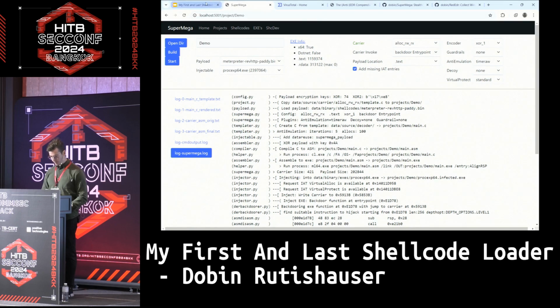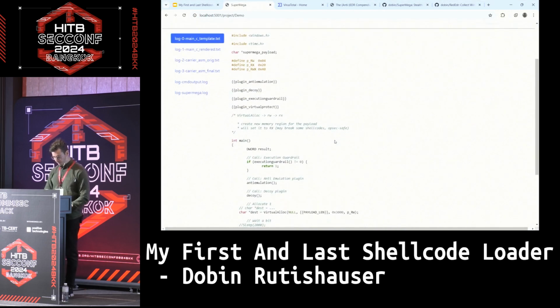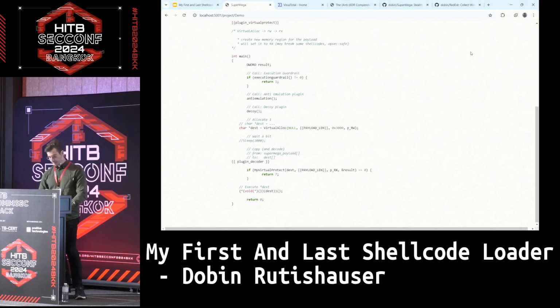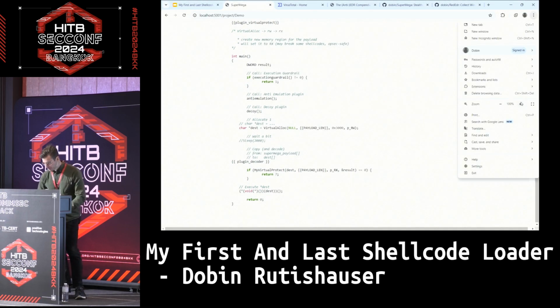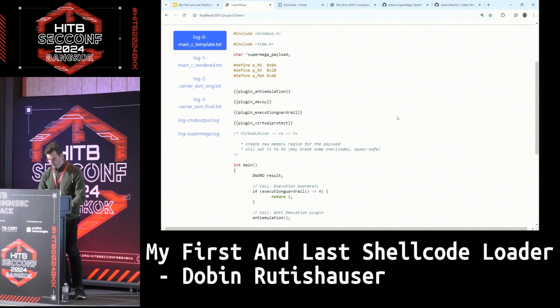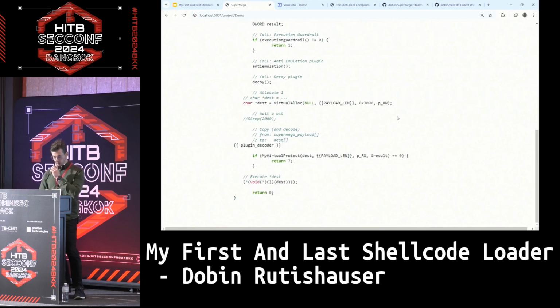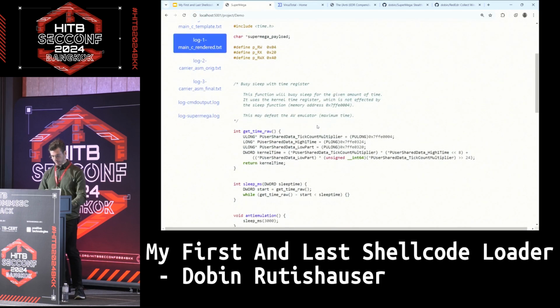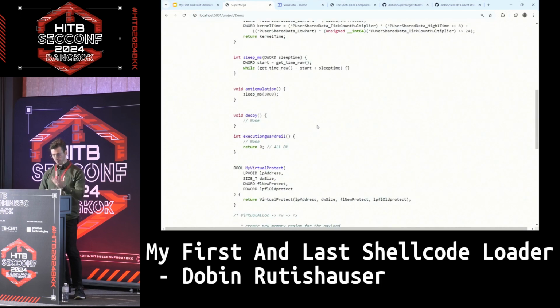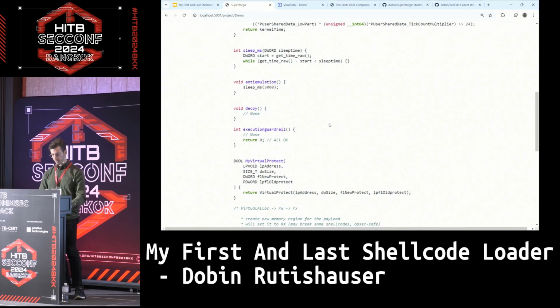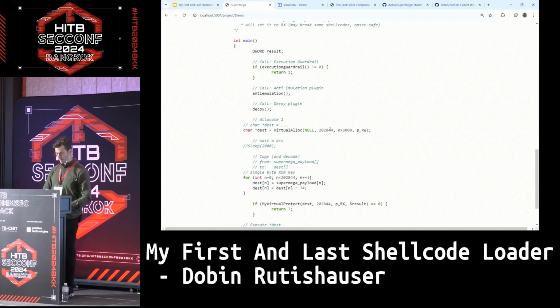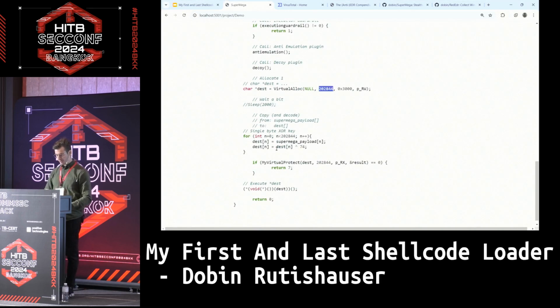Okay, I'm a little bit confused. So basically you can see this here. This is the template of my loader. It's just doing a VirtualAlloc and it still has some Jinja templating. We then render it and it will include all the things I selected, like the anti-emulation or also the shellcode size here and also the XOR decryptor.